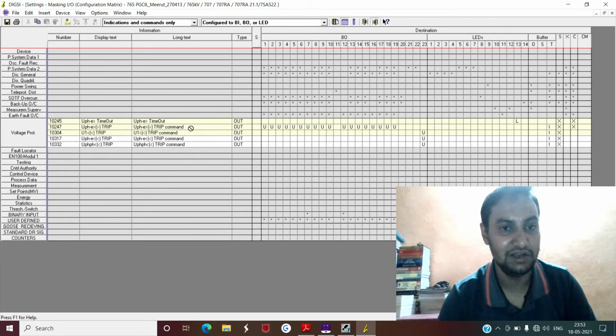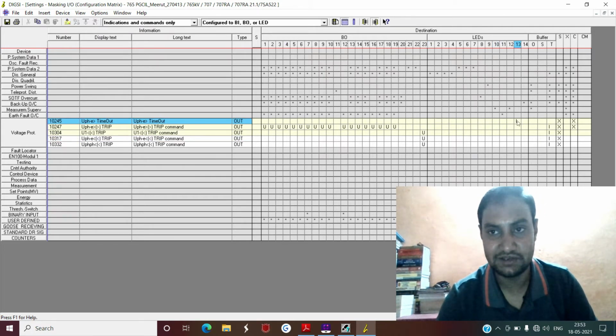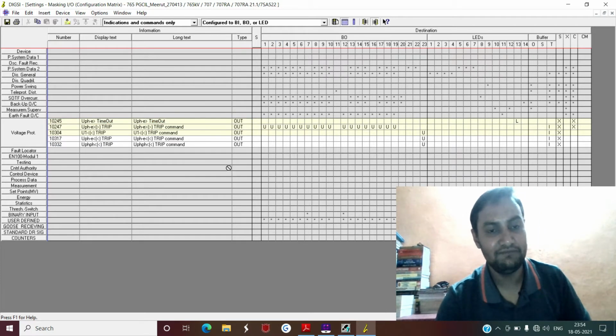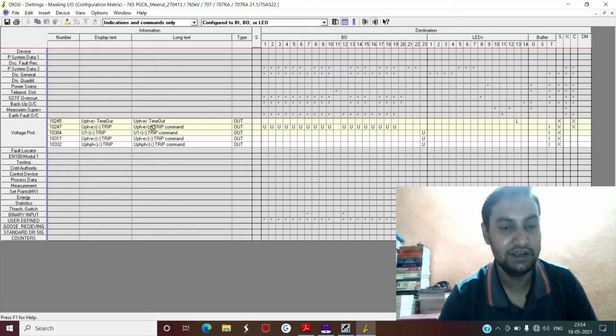At the same time, this relay will issue a trip command. That means when your over voltage stage 1 operates, this LED will be in the latched condition. Again, if you see here, when your relay issues an over voltage trip command for stage 1 or stage 2, then this will be in the high state.